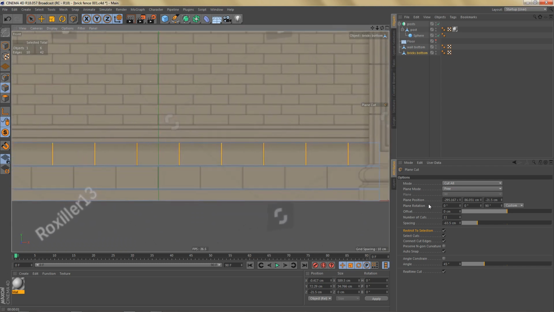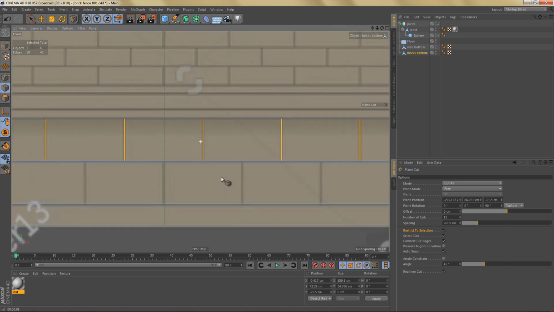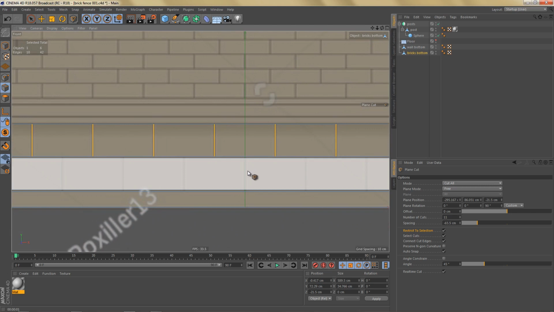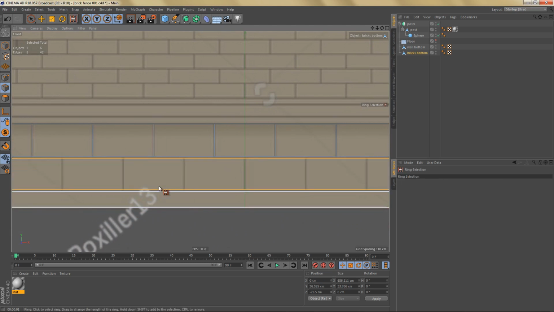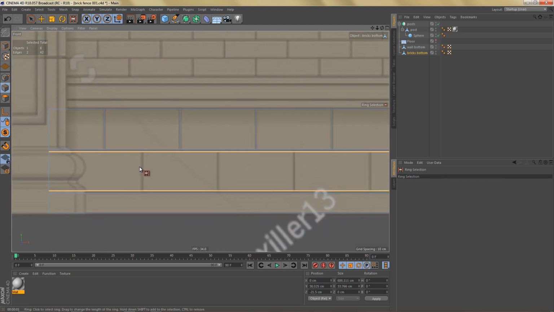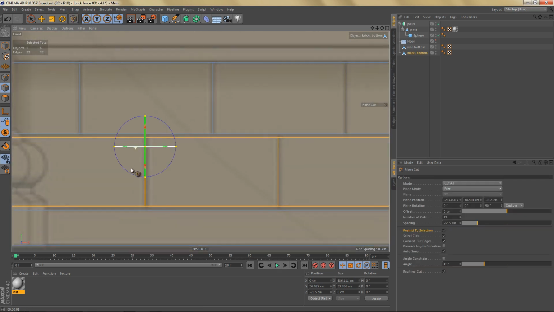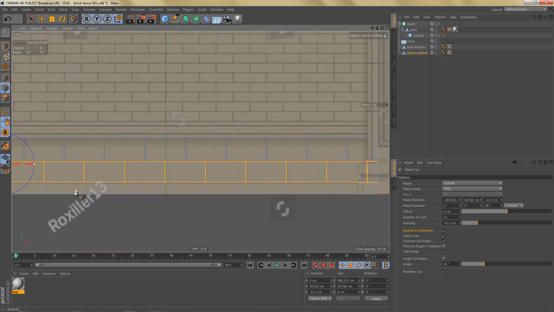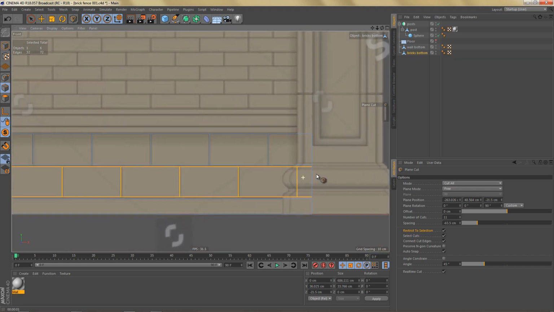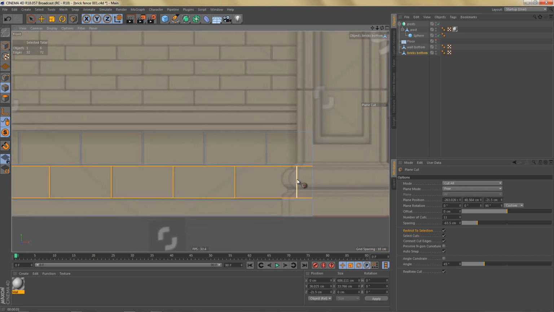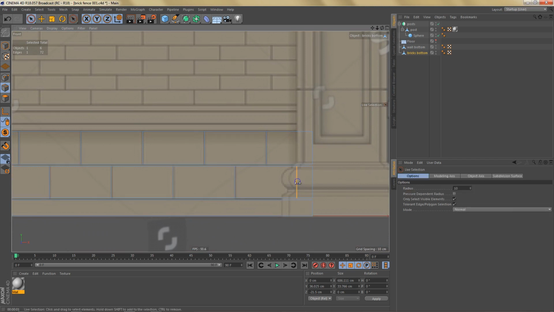So we need 11 cuts here. And now I'm going to ring select these two edges here, and again use the plane cut tool to create the edges for the bricks down here. And I think we don't really need this one. It's going to be hidden behind the post, so I'm just going to dissolve it.